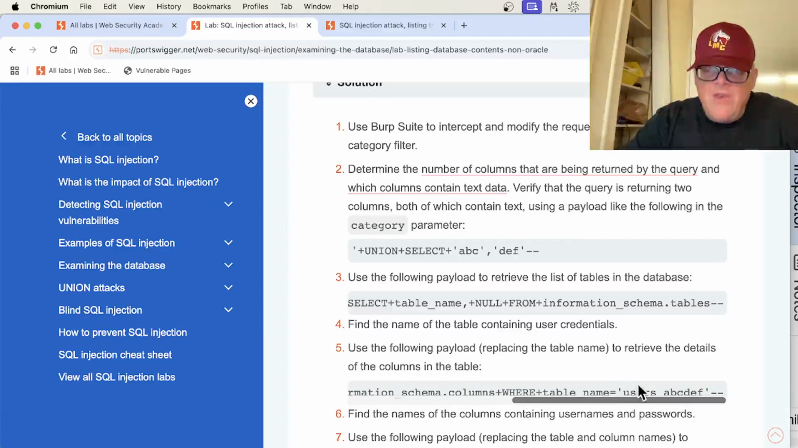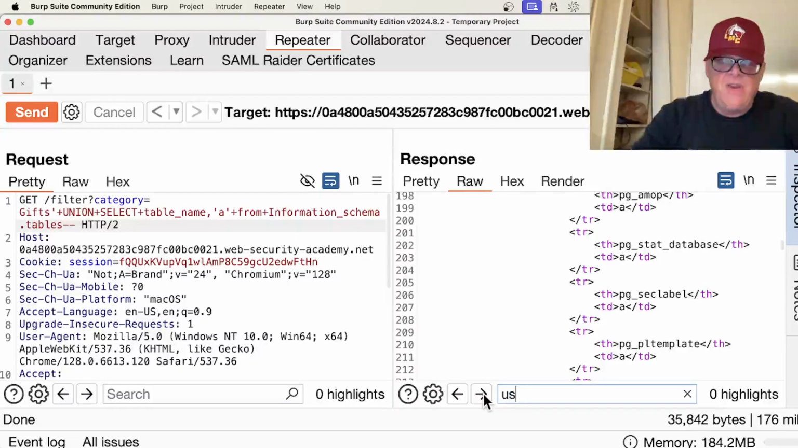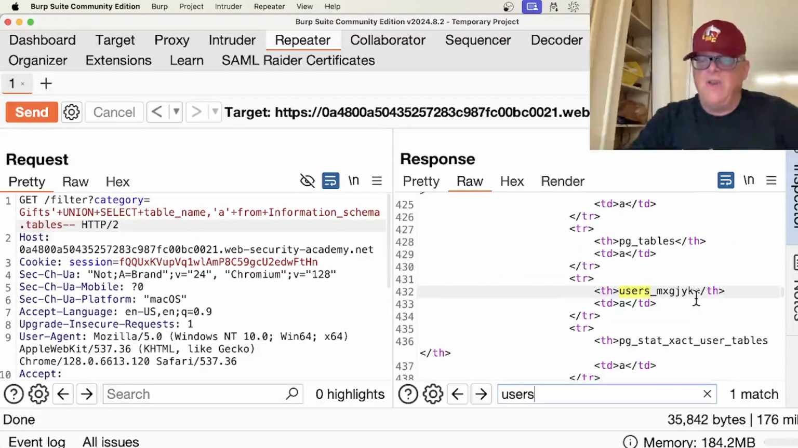Or a table name. Okay, users. There is supposed to be one called users. Oh, all right. Let's try that. There's something called users in here. There it is. Okay, it has a different name every time. So there it is, users. Okay. Now I want the name of the fields there.